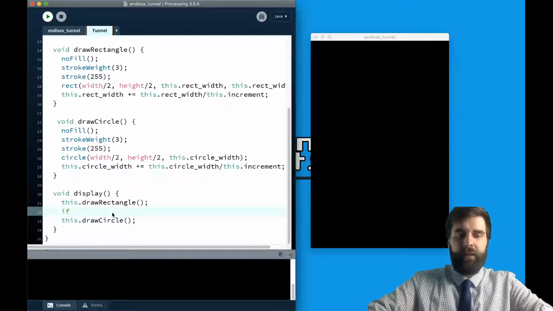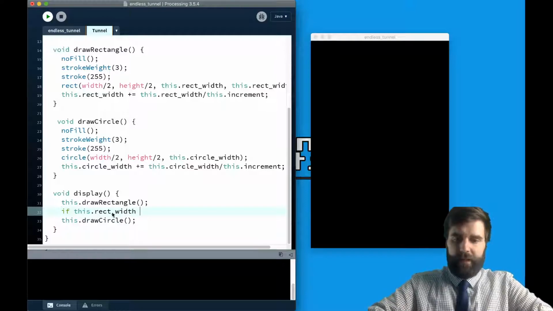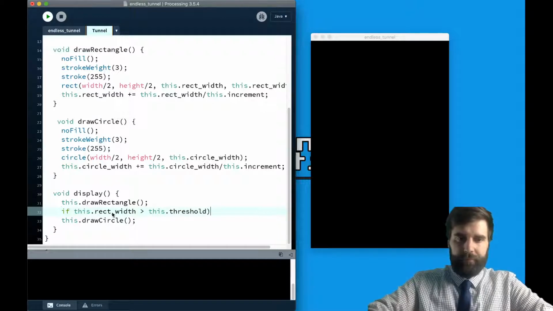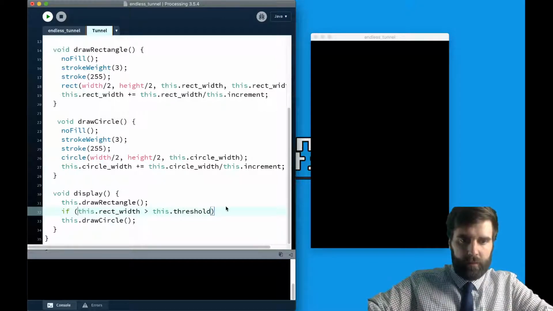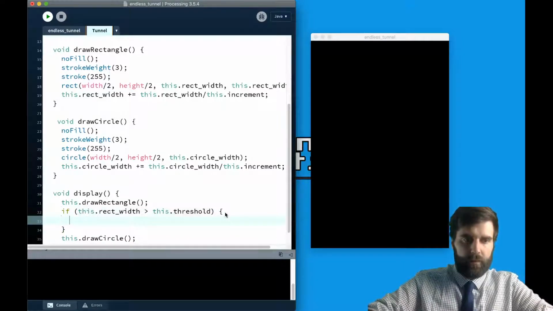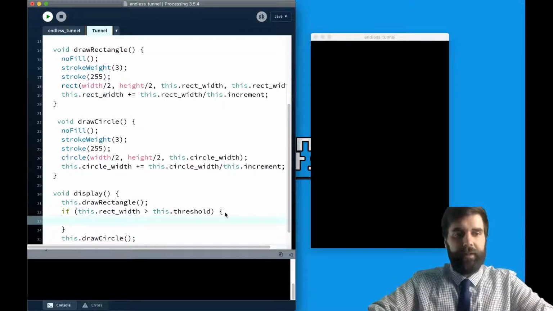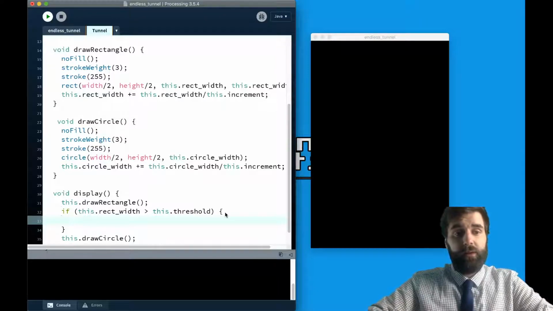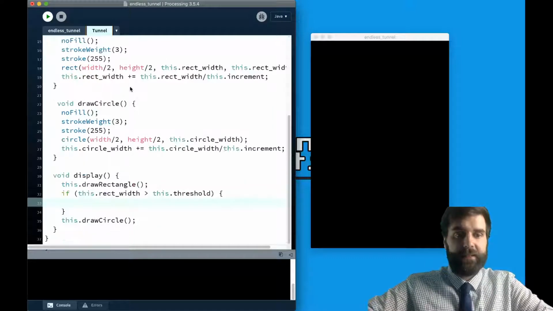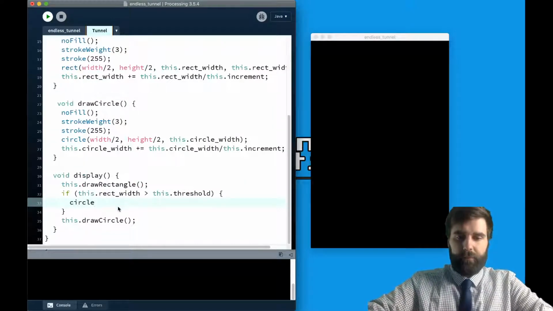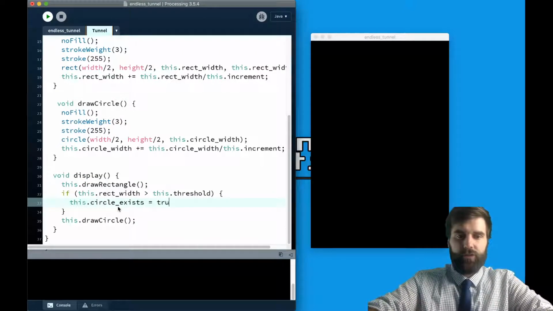And I'm going to say if this dot rect, what did I call it? Rect size, rect width is greater than this dot threshold, then I'm going to say that my circle can be drawn. So I'm going to say circle exists equals true. So I'm going to turn my circle on. So this dot circle exists equals true.